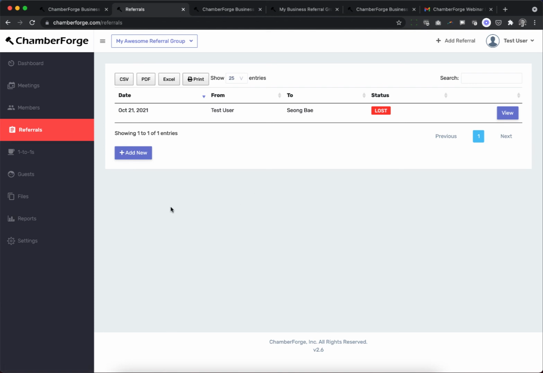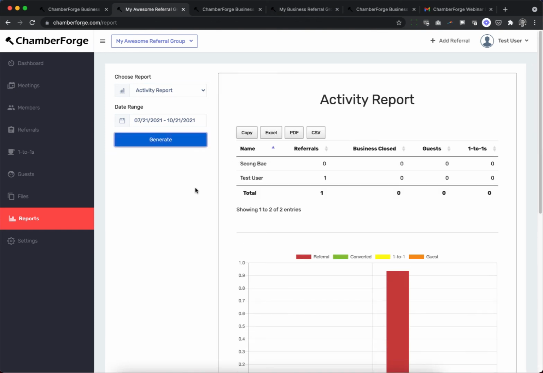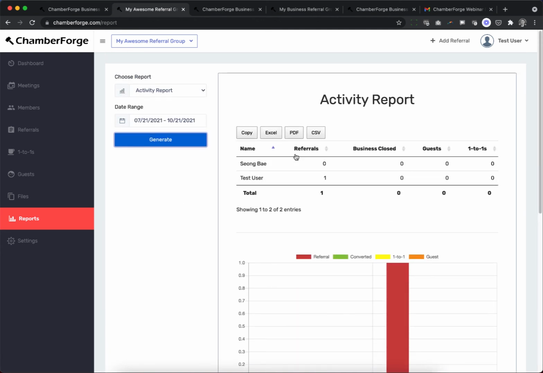And then the other area that I want to cover is the reporting. So there are different types of reports, but really the activity report is what a lot of groups use. So you can just click on the activity report to see all the activities for your group. So it will show you how many referrals each member gave, how many of those converted to business, how many guests they've invited to the group, and how many one-to-ones that each member had.